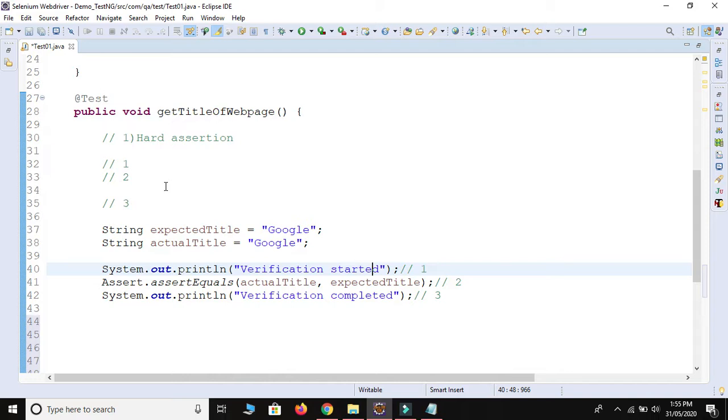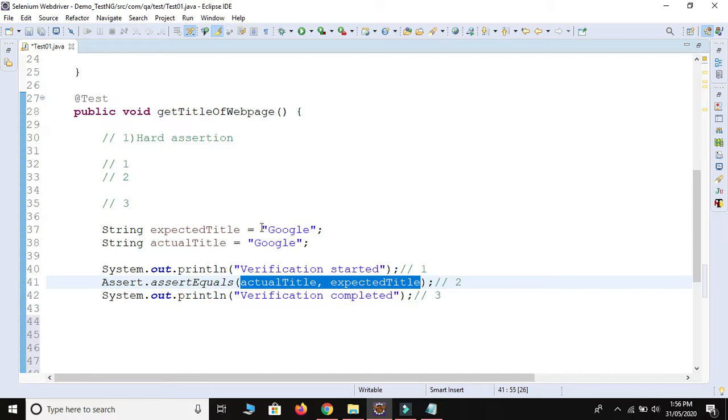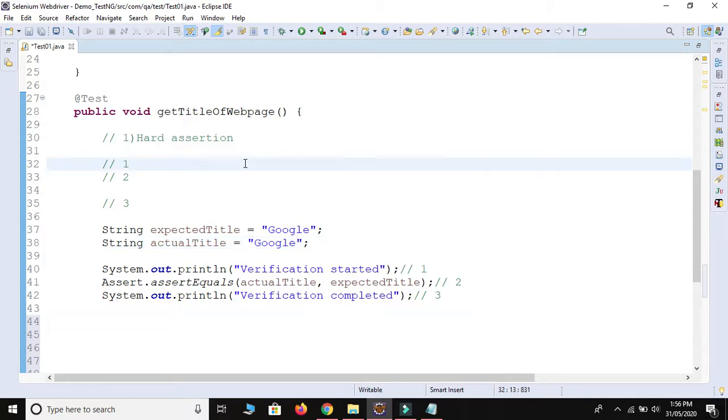not execute the remaining lines. In this example, both the titles are the same. So it will come here and print verification started. Then it will compare these two values, actual title and expected title. Both the values are the same, so we don't get an exception. So it will execute the third line also. Okay, I will show you.